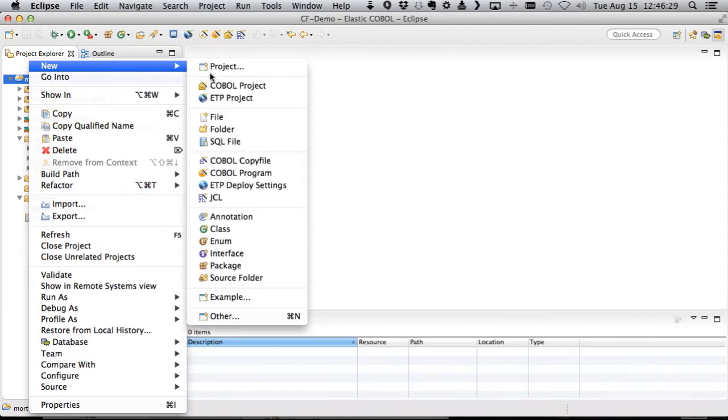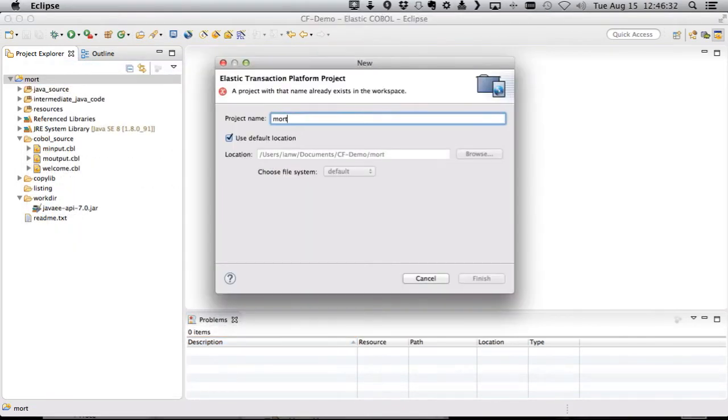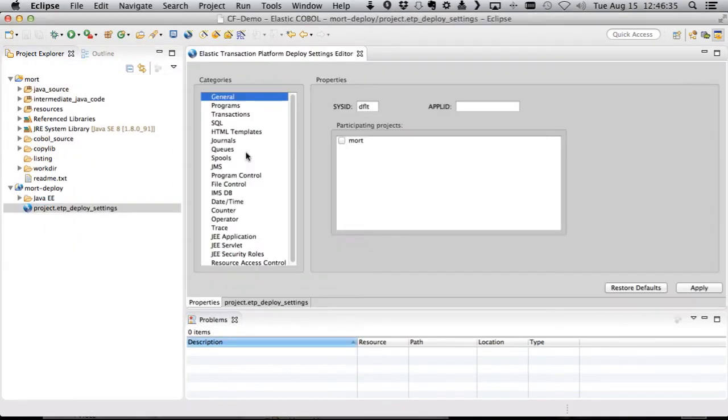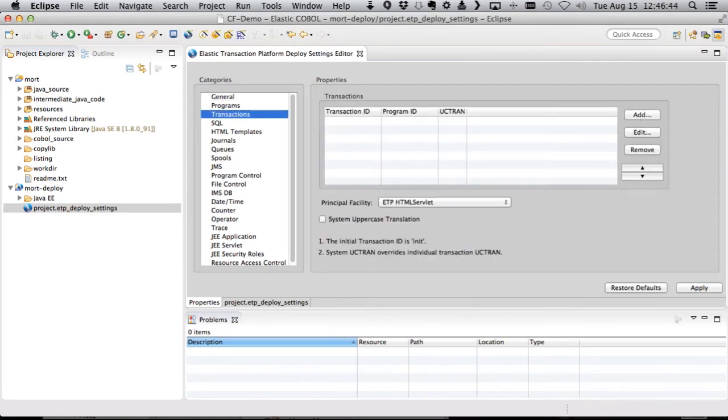So let's build a deploy project, a new ETP project. We'll call it Malt Deploy. There we go. And now we have to set some configuration settings here. So we'll make sure the system ID is Malt, and then it's using the Malt project. And then we're going to add some transactions.